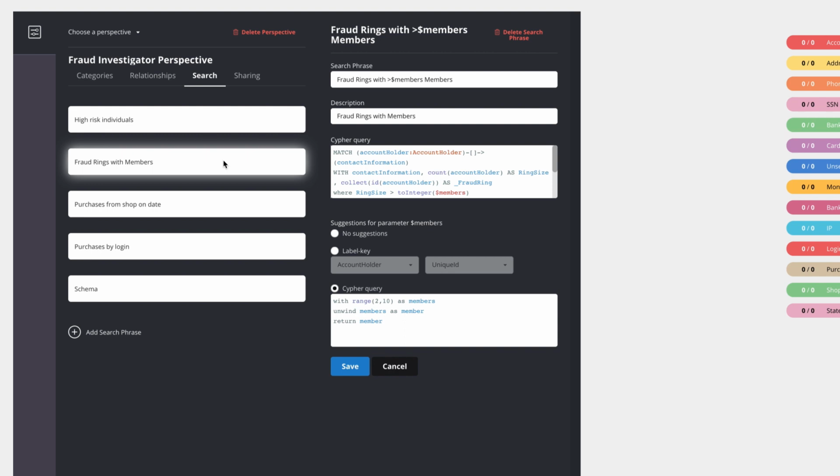This one says fraud rings with greater than X number of members, or greater than $members members. The $members here denotes a parameter that can then be satisfied by the user. So the query is not as static as the previous one, but the user can actually change the query based on the parameter they want to enter. In this case, they have a choice between 2 and 10.